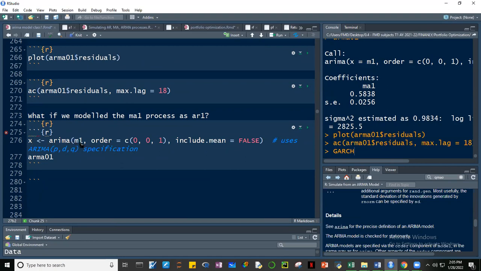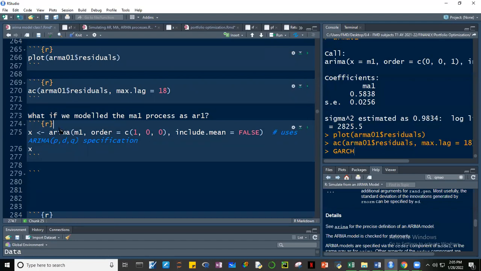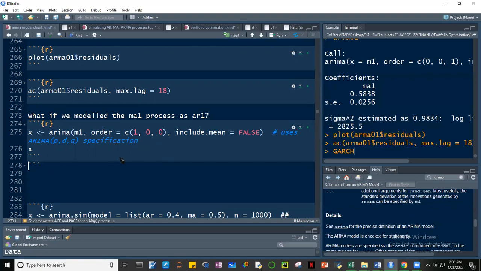Tapos ARIMA, si M1, imo-model ko siya as AR1, 1,0,0. Okay, and X. What am I doing here, guys? We're using the M1 time series. We know that that M1 series is MA kasi sinimulate nga natin yan, di ba? Pero ang gagawin ko, imo-model ko siya as AR. Yan, AR1 to, no? So let's see what happens.